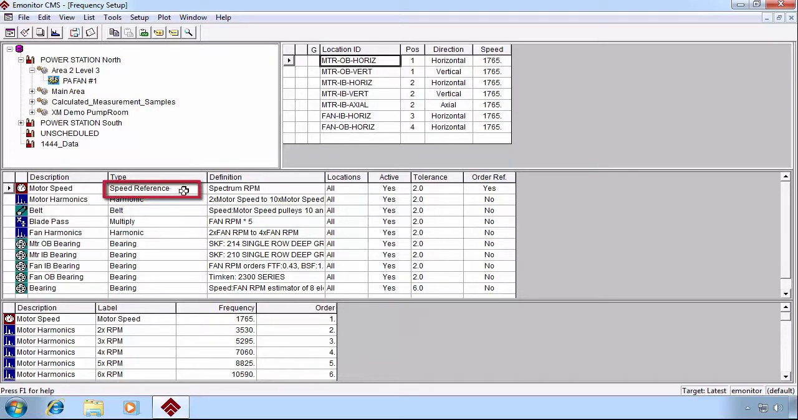All frequency setups start with the speed reference, which we can define in a variety of ways. It might simply be the number that we type in the speed column, if the machine is a consistent static running speed. But there's a variety of ways that we can define this. Let's take a look at our options.